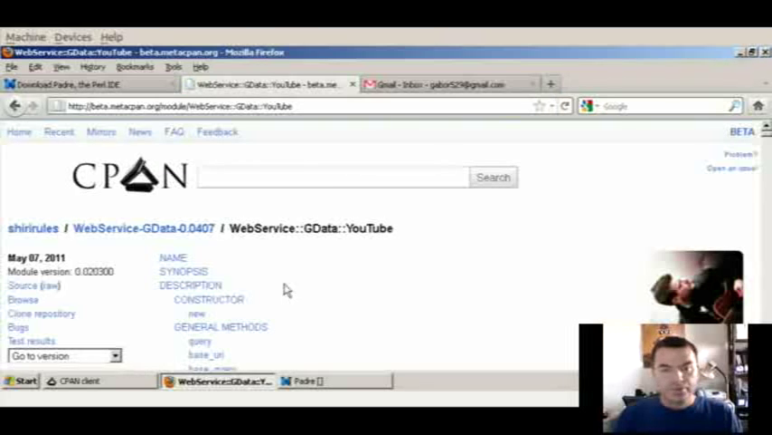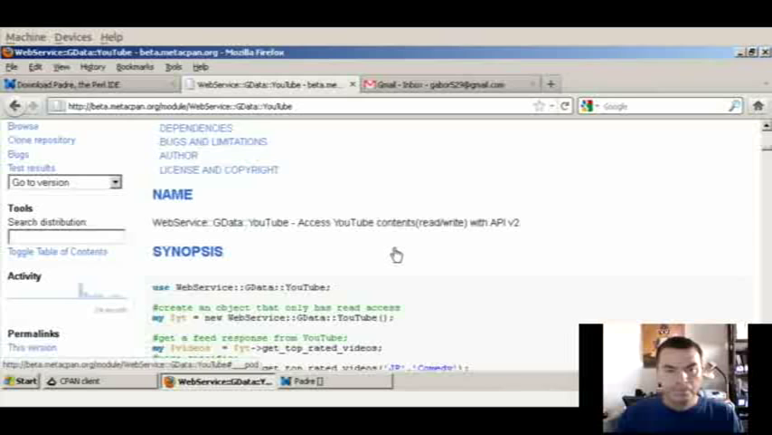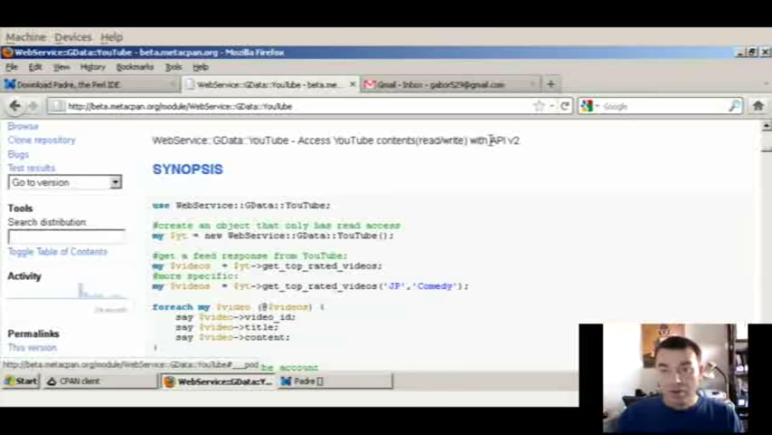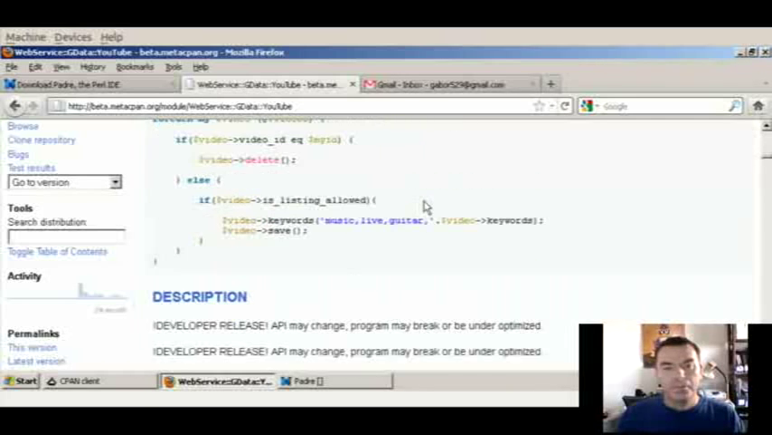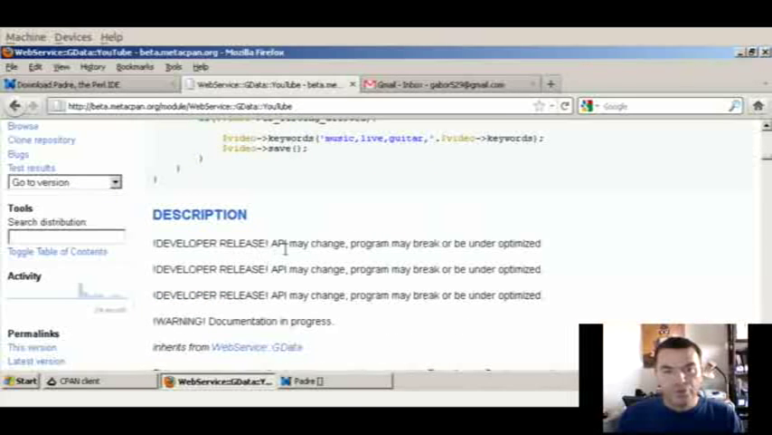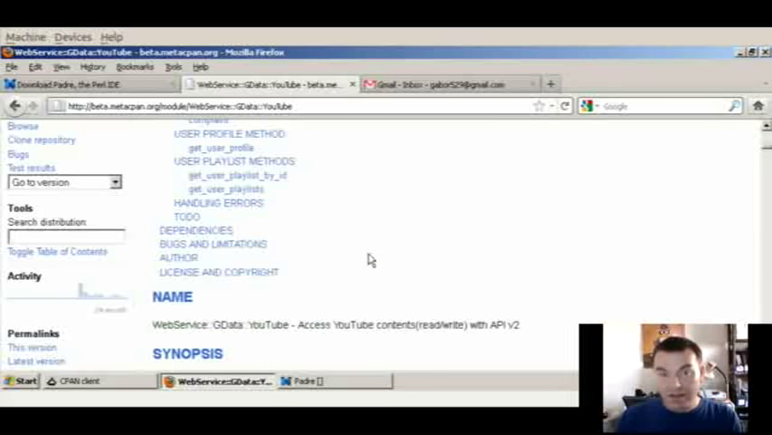So it says web service, GData, YouTube. That's the API version 2. That sounds okay. Developer release, API may change. That sounds good. I like code that actually tells me that I can write it, use it, and then it will break. So let's download and install it.